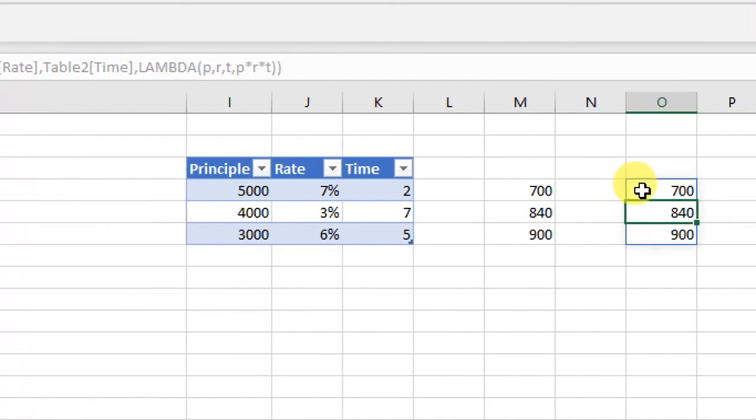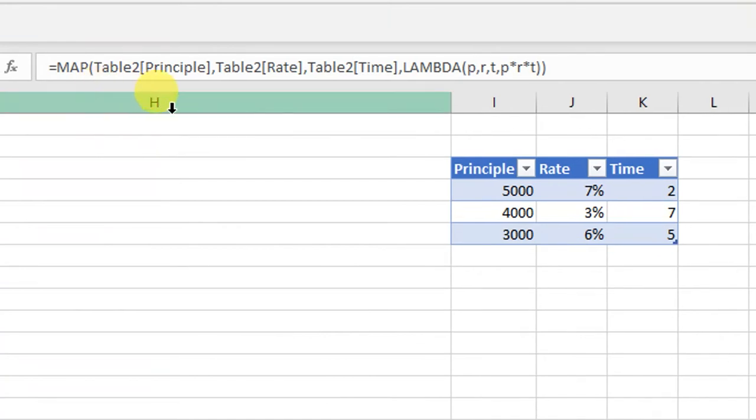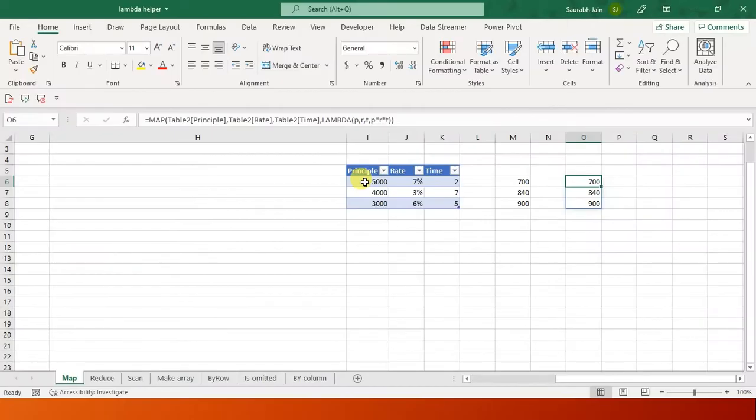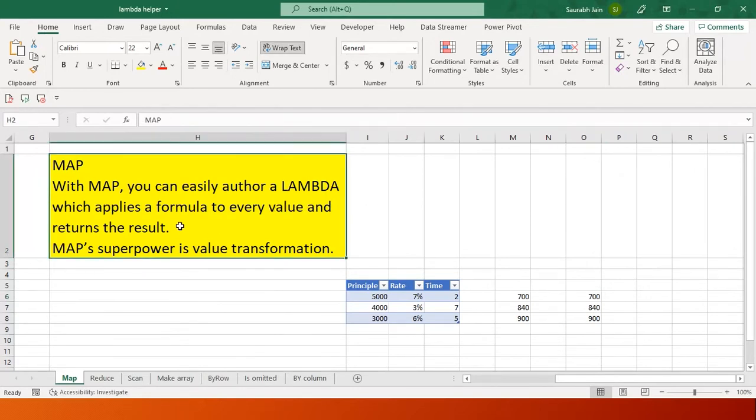So if I just click on this, you can see the formula is equals to map, table principal, table rate, table R3. So these are the values being passed. So each time, say first of all 5000, 7% and 2 is passed into the lambda function, and gives you the value transformation. So with map you can easily author a lambda which applies a formula to every value and returns the result. Fine. So actually it superpowers a value transformation for you.